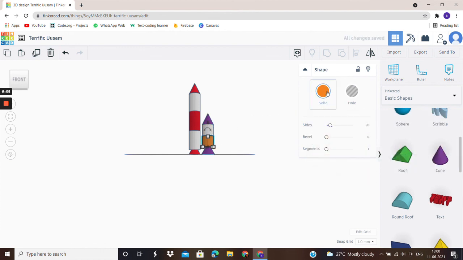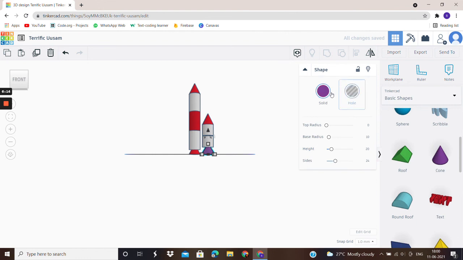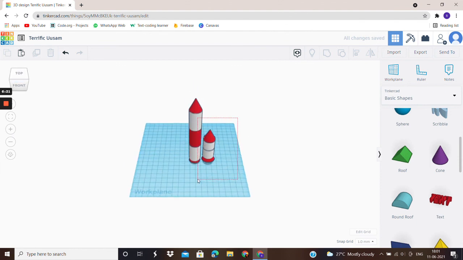Now turn them into any color you wish, as you did with the bigger one. Now create another rocket that's the same as that one. And now you have your final rocket.